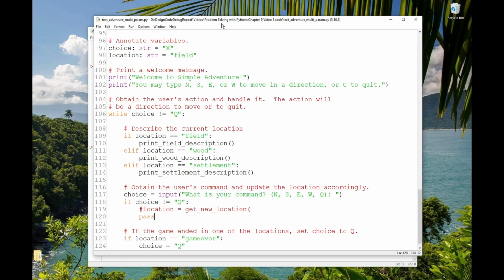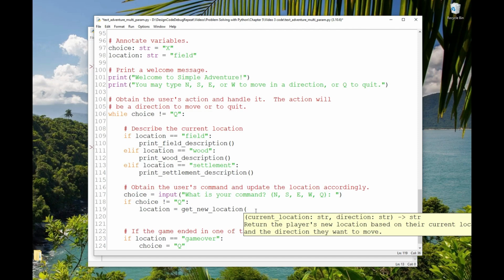Now let's go back to editing and I'll show you why I did that. Now get new location is defined. So if I go back to editing my line of code, location equals get new location, and then I type and open parentheses, notice that not only does the tooltip show me my docstring, but it also shows the parameters and their annotated types in the correct order. So if I've forgotten the order of parameters, the tooltip will help me. I'll only have access to that, though, if I've run the program.